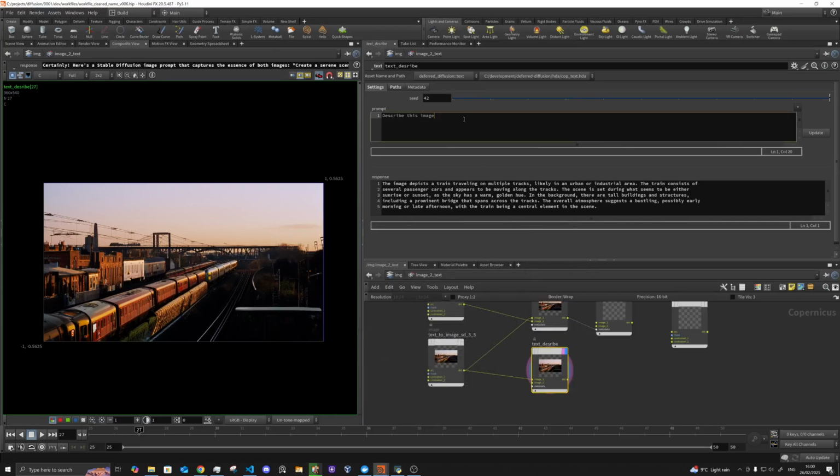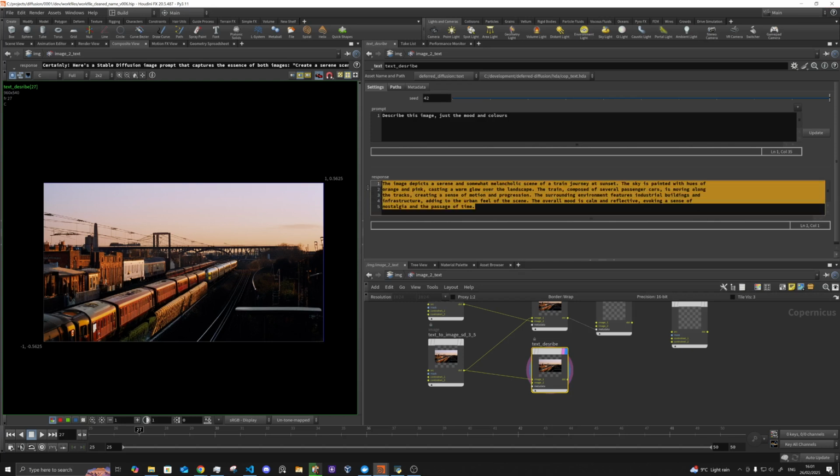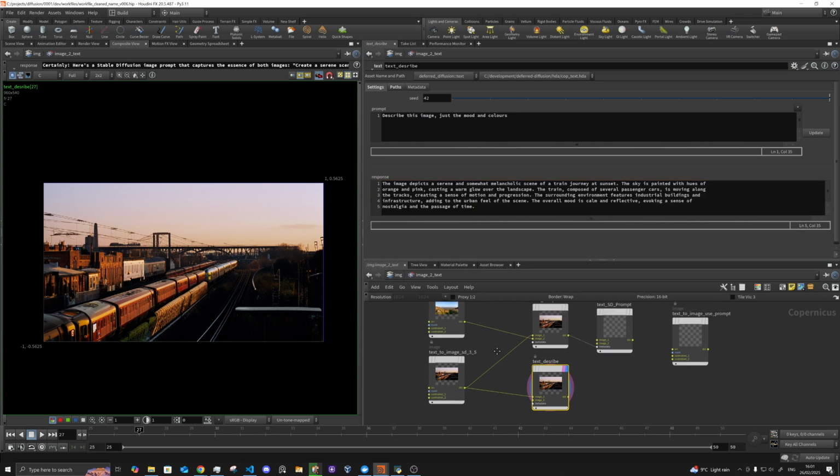And then if I say just, that should give me a different response, but it's quite good at describing the overall image. So let's describe more of the mood there.